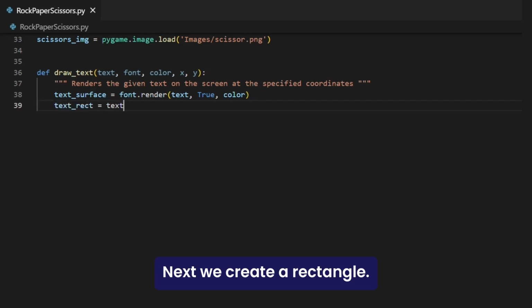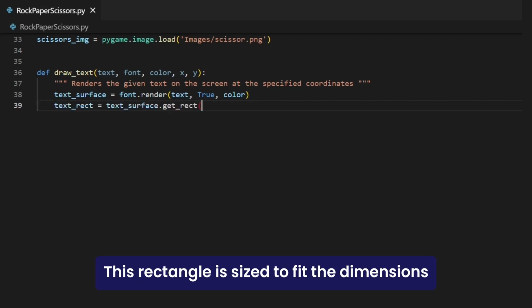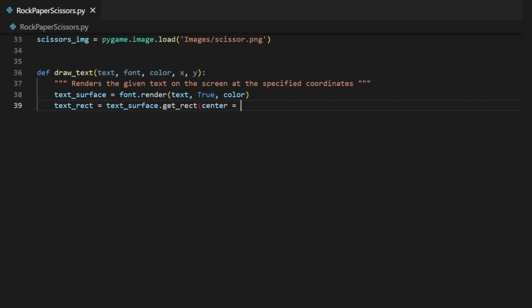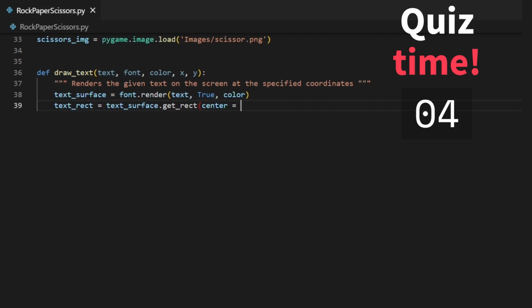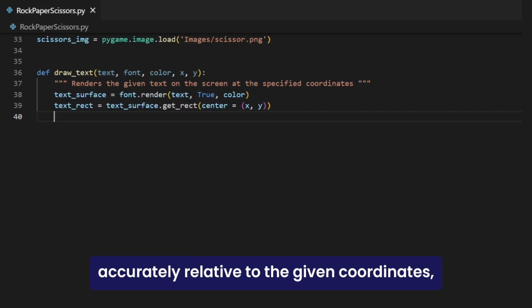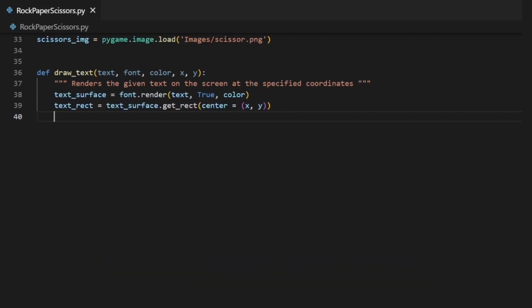Next, we create a rectangle. This rectangle is sized to fit the dimensions of the rendered text and is centered at. What do you think? That's right, centered at the coordinates provided as arguments to the function. By centering the rectangle, the text is positioned accurately relative to the given coordinates, ensuring proper alignment on the screen.